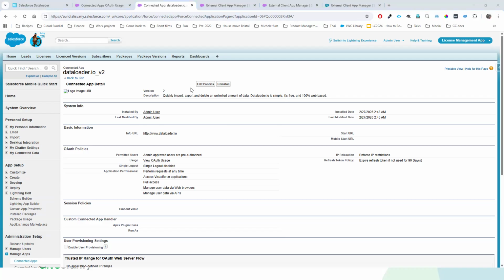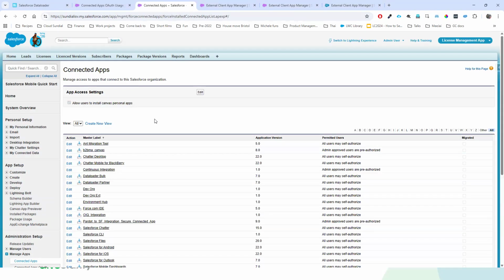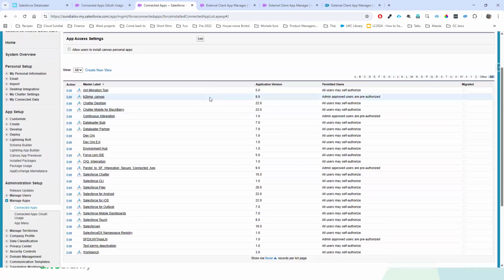I touched on what to do if you find that you've got connected apps that you don't need anymore. If we come to the realization that actually we don't need dataloader.io anymore, we should really be doing this proactively as we realize these things. You can uninstall directly from the connected app view there as well. You can also do that from the OAuth usage view.